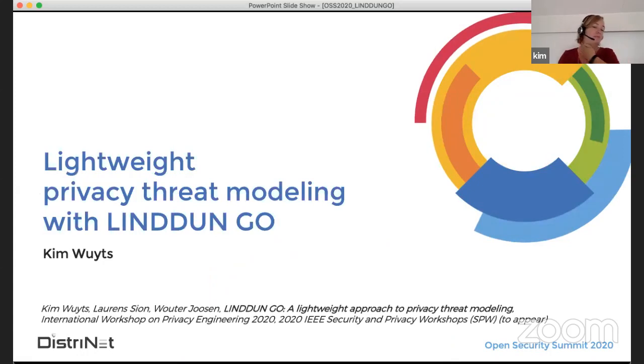So, lightweight privacy threat modeling with Linden Go. That is what I will talk about in the second part of the talk. But just to be sure that everybody is on the same page about what privacy threat modeling is and Linden, I thought I'd give a short introduction on that as well.